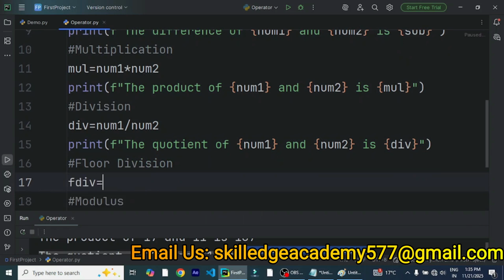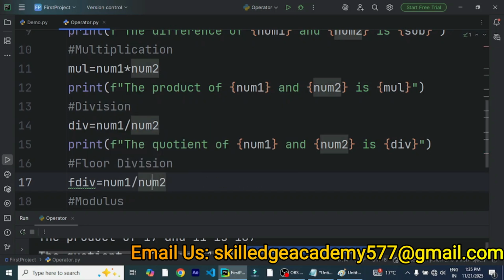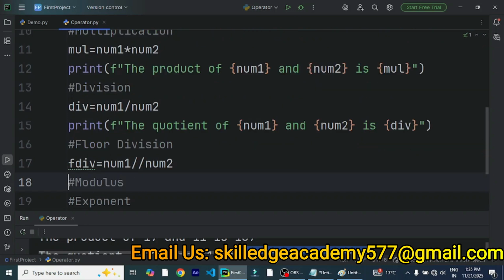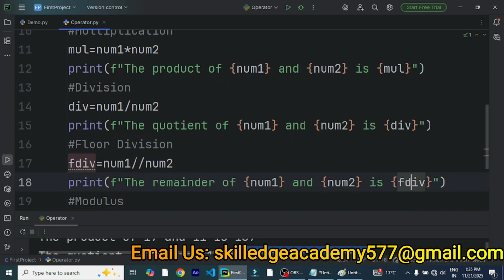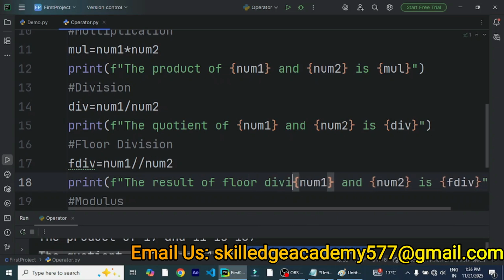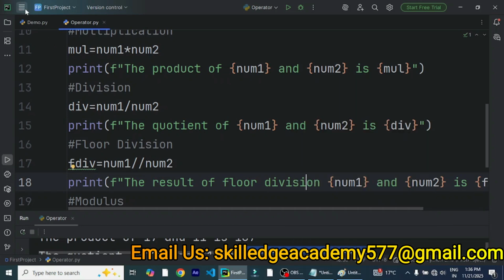So FDiv is equal to num1 floor division num2. We'll take 2, and then we'll display the result. So let's print the result, not the remainder. We'll simply say the result of floor division, because we are doing floor division. So the result of floor division of num1 and num2 is, so let's check the answer.